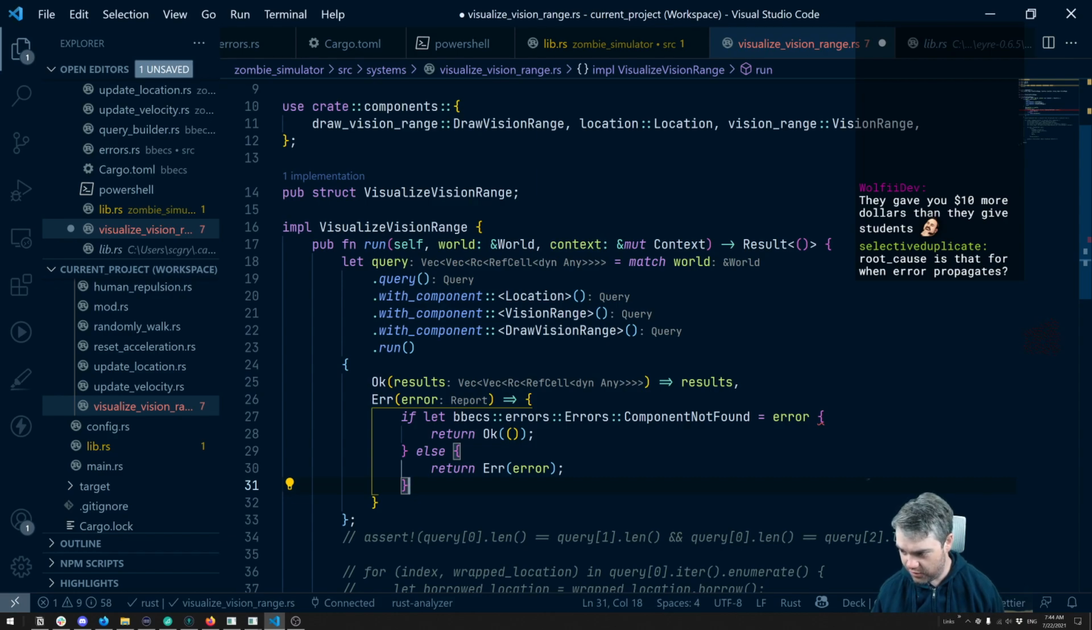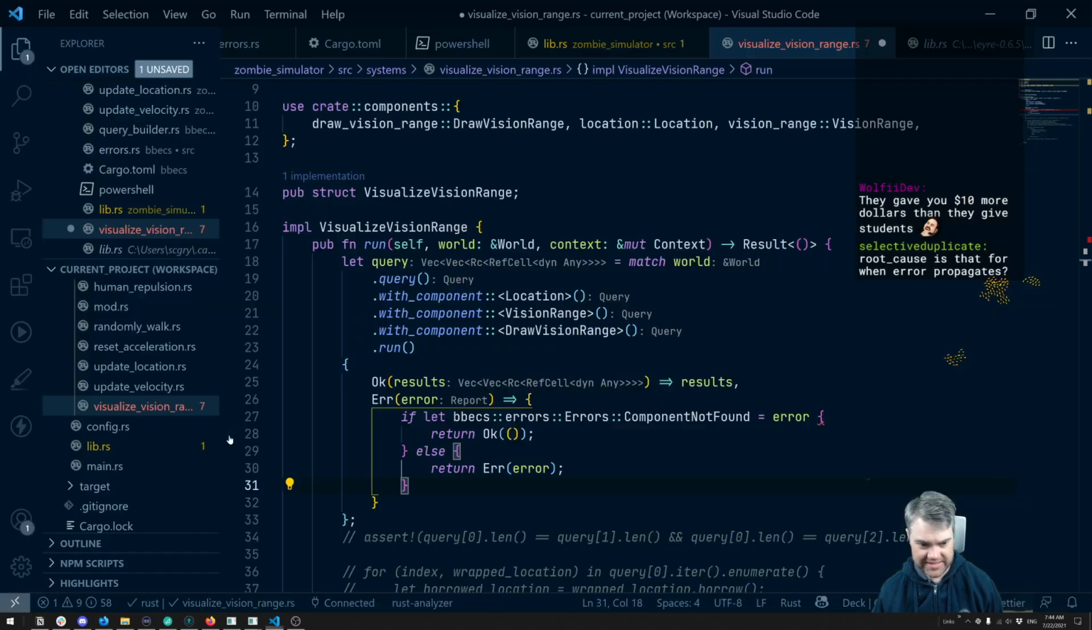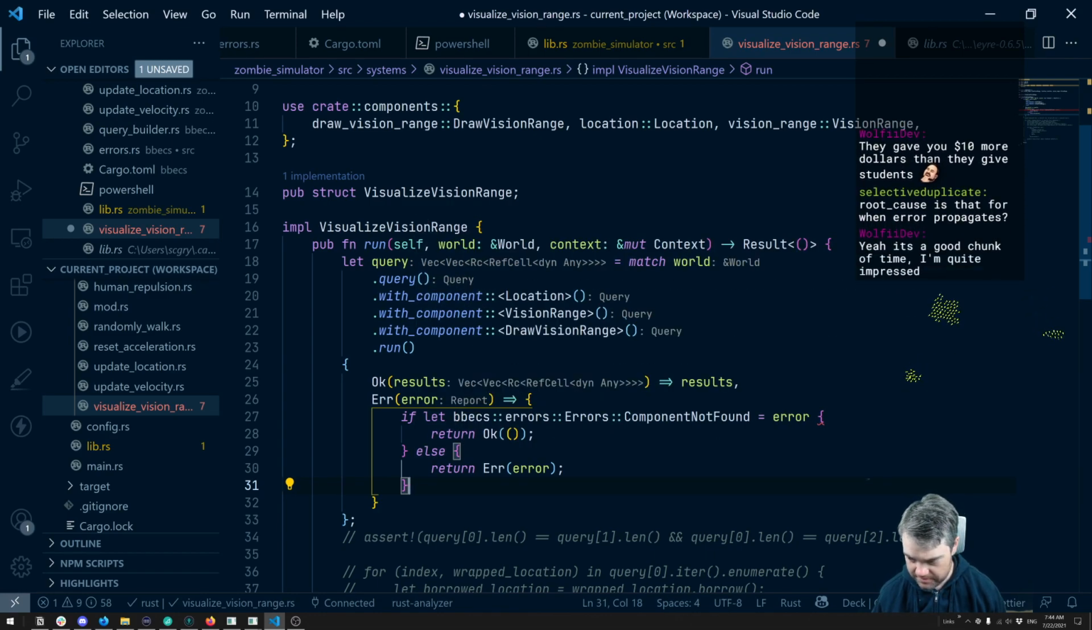Root cause, is that for when an error propagates? That seems to be it, it's going to give me back the error again, I think. I could downcast. No, I don't. Downcasting would be a weird thing too. So let's see.